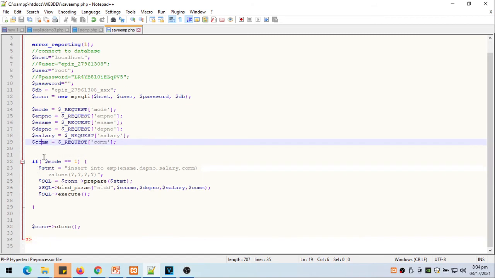And then we test if the mode is equal to 1 for adding. And if it is 1, then we prepare the insert statement. So insert into emp, the name of the table. Then we have the 4 fields that we will be inserting data to. Then we have 4 question marks here, which are called the parameters.